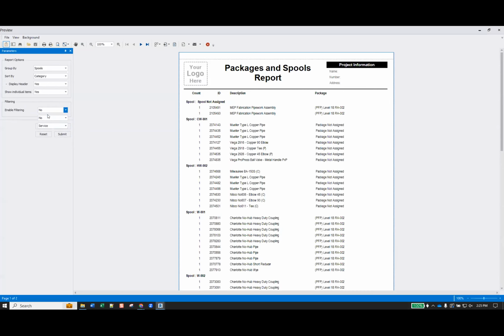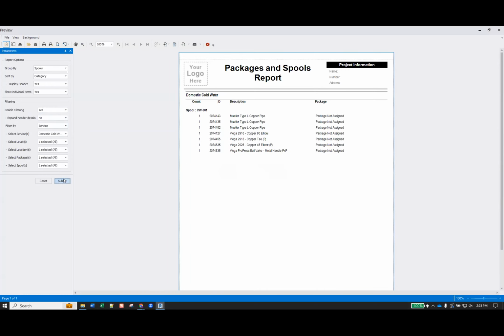Then I can come here and say I want to enable filtering, and I get a whole bunch of options. So here I could now filter down to domestic cold water service and hit submit. Each field here obviously is going to have values if they're applicable. As you start filling these out, what's nice is when I've selected this domestic cold water, you'll see I only have one spool available. So as you go through these, the results of the additional filters are being changed based on what you're setting.